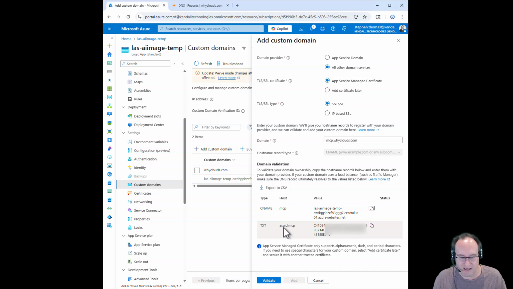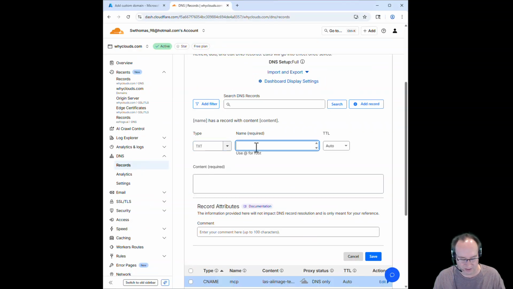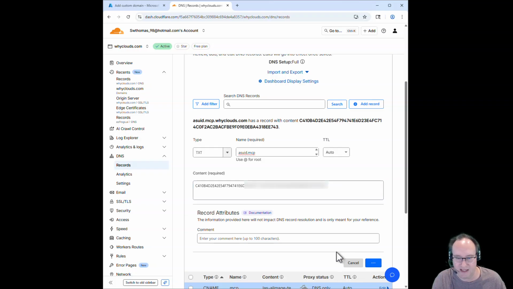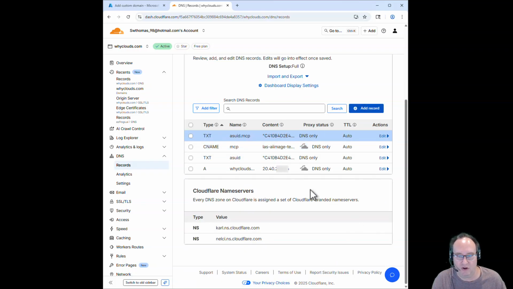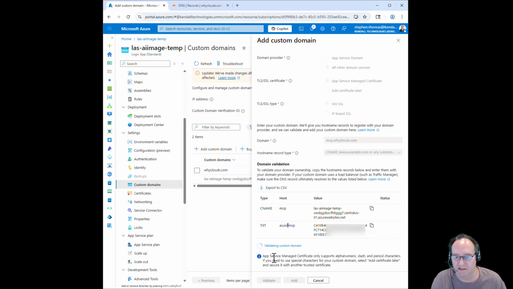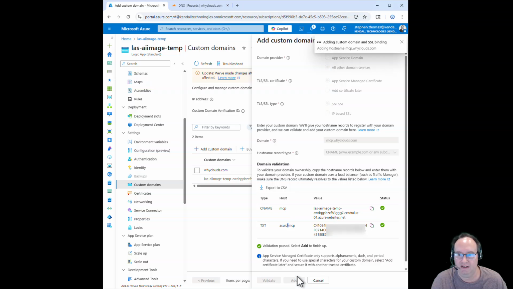And it's asuid.mcp. And then here is the key again we're going to use. So asuid.mcp. And go ahead and paste in that validation record and hit save. And that should be all we have to do to set up here on our DNS records. Jump back over here again. And again, as I've mentioned in the past, this is pretty quick, should update almost instantly. Again, it's going to vary based on your DNS provider. So it's already validated, say add.